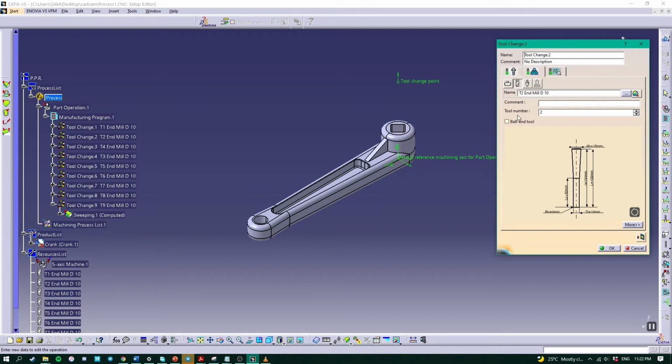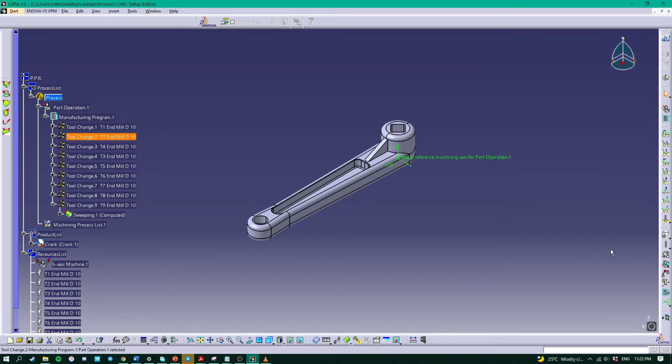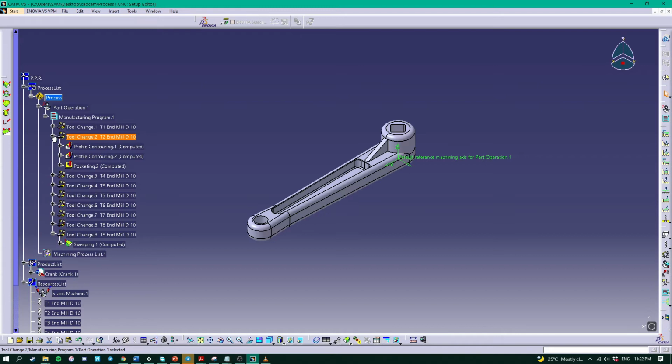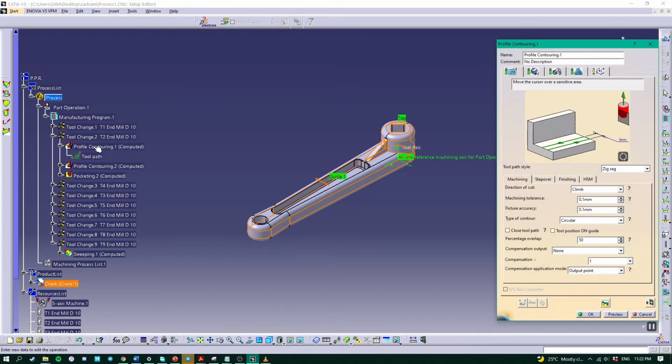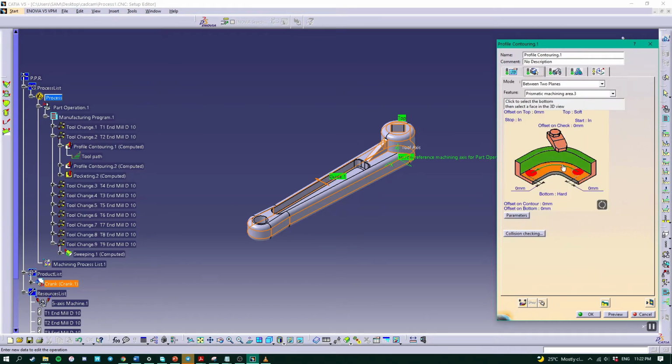Next we move to the next process, which is the second machining to remove the material. First we need to define the tool for the product. We use a 32 end mill with a diameter of 10 mm. After the tool has been set up, then we click OK. After that, we need to click to the profile, contouring, and set the material that we want to remove.